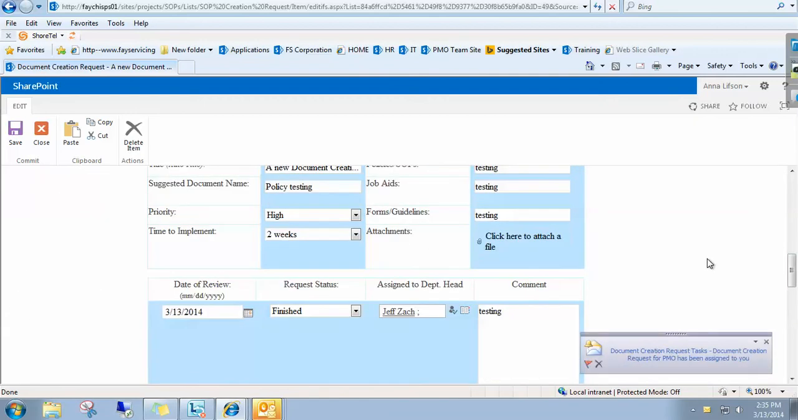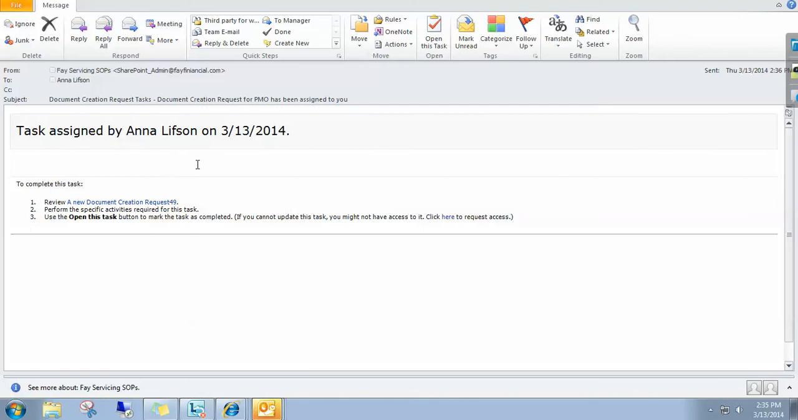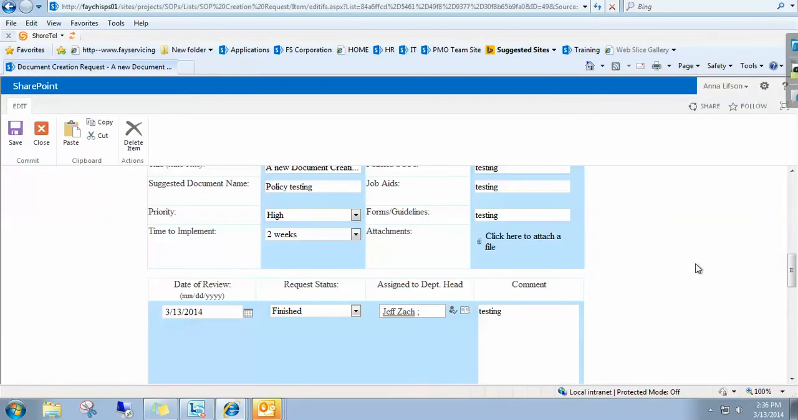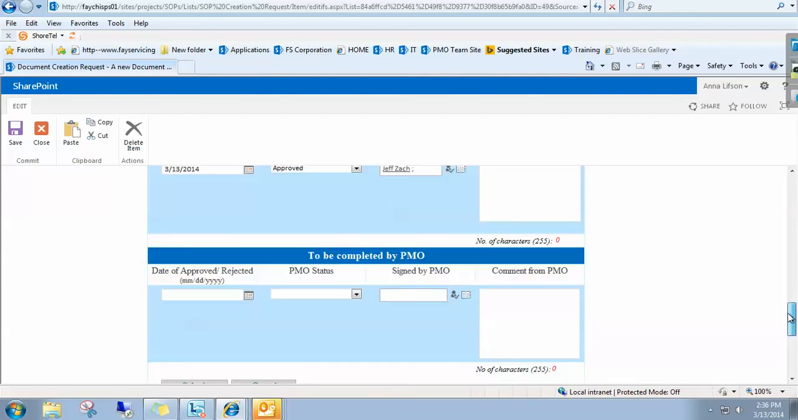See that? Now SharePoint workflow emails me. So assuming Mr. Jack and Mr. Greg will receive the same email, something like this. It's a document creation request for PMO. So I'm going back to the form. I scroll down the screen and go to the section for PMO.